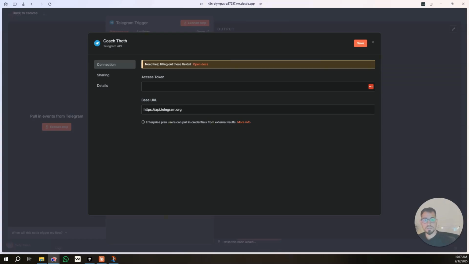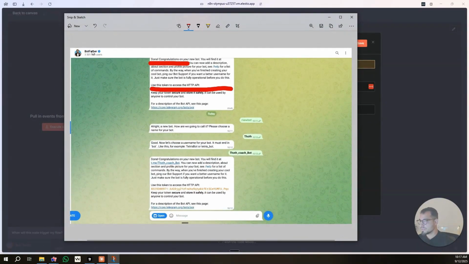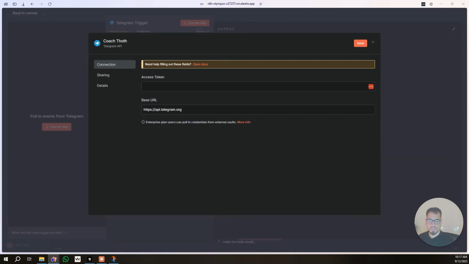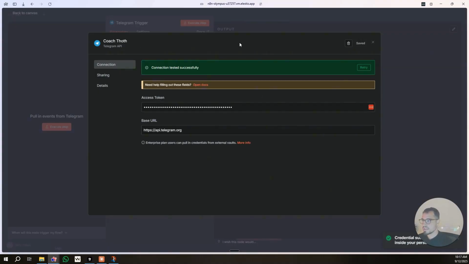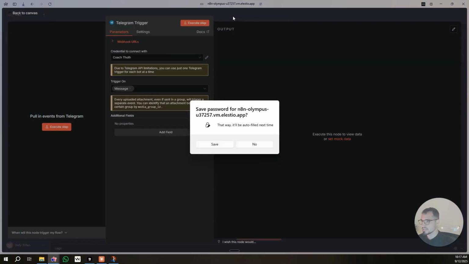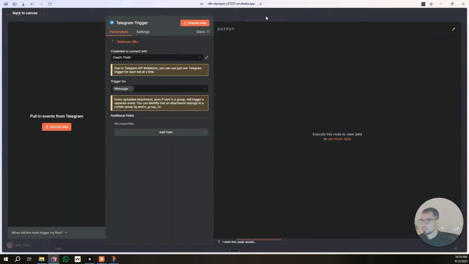So the next thing, I went into the BotFather on Telegram. You just search BotFather and start the conversation with a new bot. Then you give it a name, then a bot name, and then it will give you the actual HTTP API token here. Once you have it, you can just press on it and paste it. This will test in the beginning after you press save, and once you see connection tested successfully, you know that you are connected.